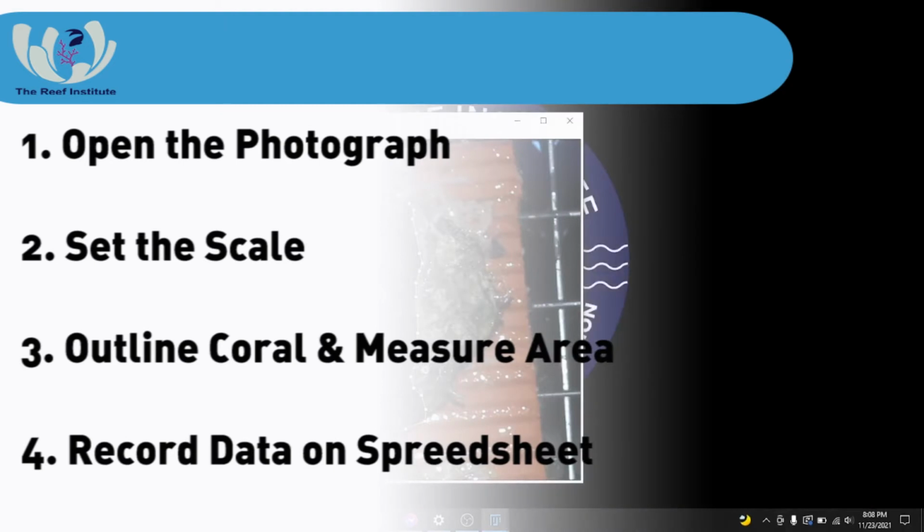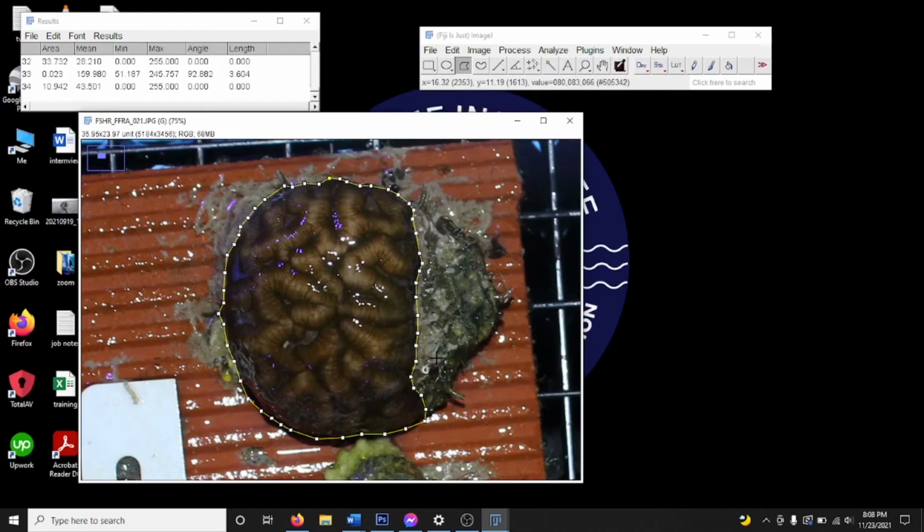Open the photograph, set the scale, trace the living tissue, measure and transfer the data to the data sheet. So that seems very easy and straightforward. However, when you're actually doing this, you're going to run into many different issues and unique circumstances that you'll need to know how to deal with. So for the rest of the video, we are going to go through some specific examples about dealing with strange circumstances, how to deal with corals with large mortality zones, how to deal with bleached corals, and other things like that.